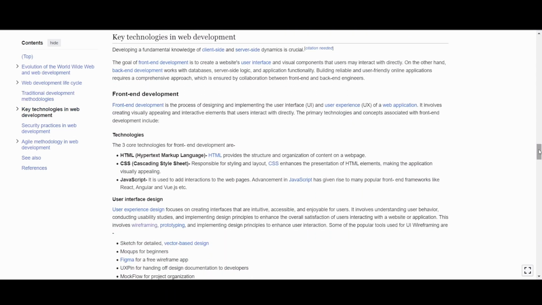Key technologies in web development. Developing a fundamental knowledge of client-side and server-side dynamics is crucial. The goal of front-end development is to create a website's user interface and visual components that users may interact with directly. On the other hand, back-end development works with databases, server-side logic, and application functionality. Building reliable and user-friendly online applications requires a comprehensive approach, which is ensured by collaboration between front-end and back-end engineers.